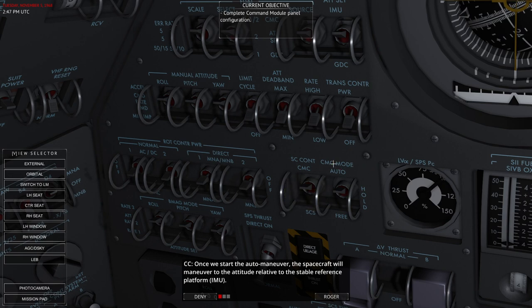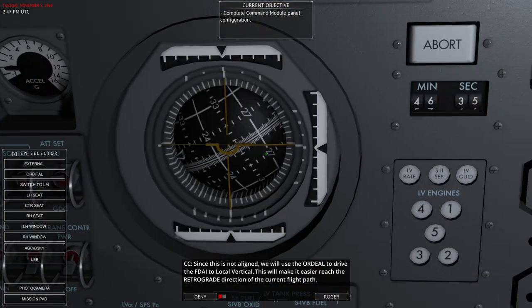Once we start the yaw maneuver, the spacecraft will maneuver to the attitude relative to the stable reference platform, the IMU. Since this is not aligned, we will use ORDEAL to drive the FDAI to local vertical. This will make it easier to reach the retrograde direction of the current flight path.